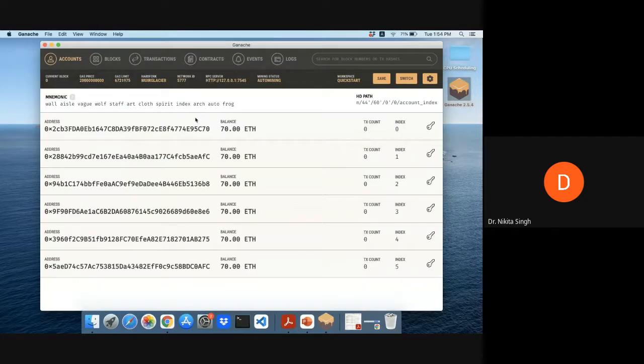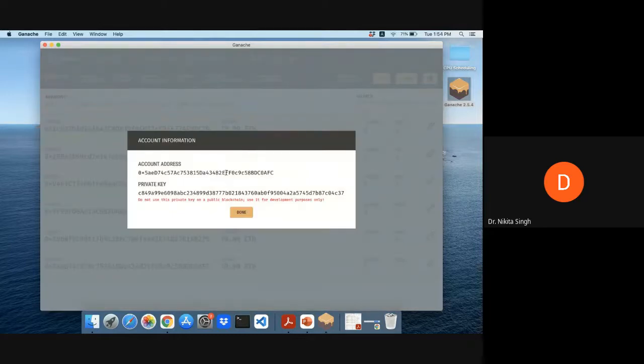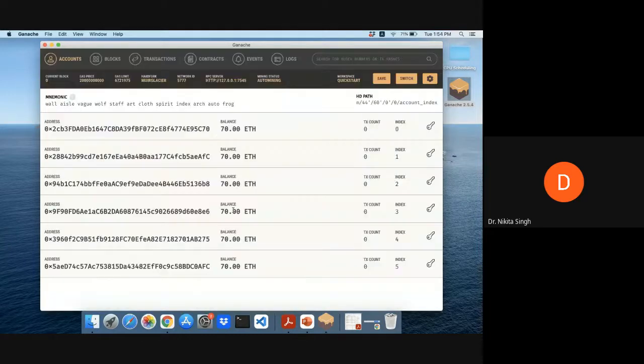So I have 6 addresses. Each of those addresses has some balance and an index, and each of these will have its own private key. Every account address will have its private key.